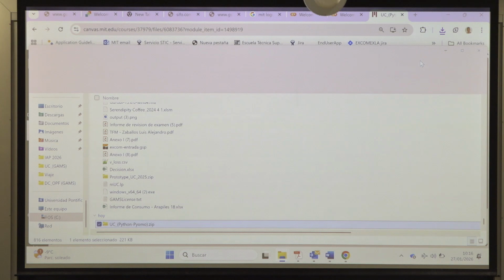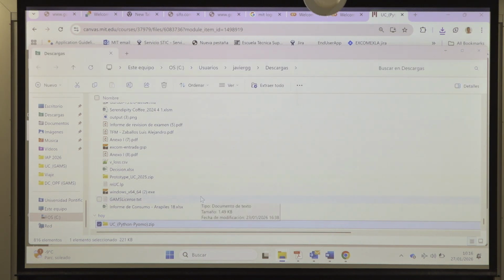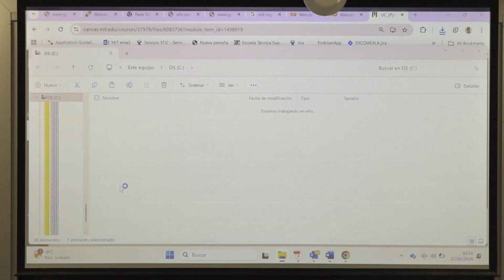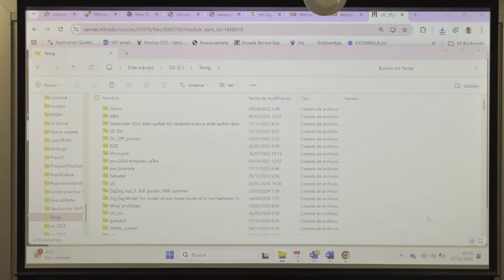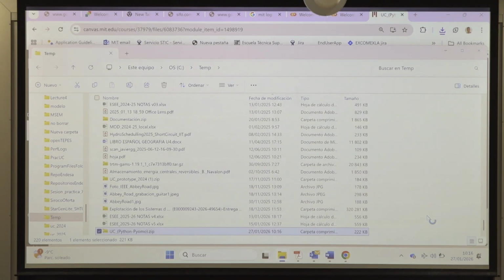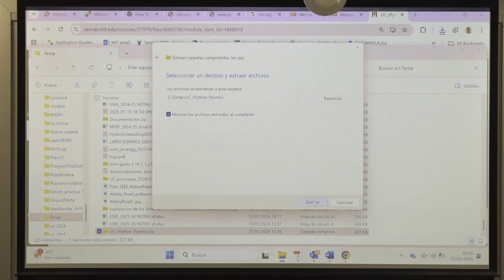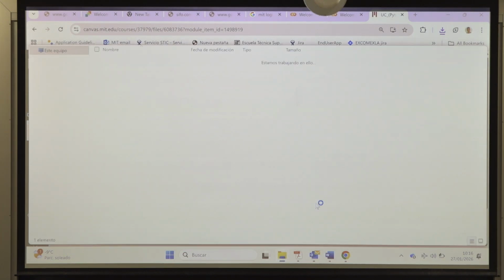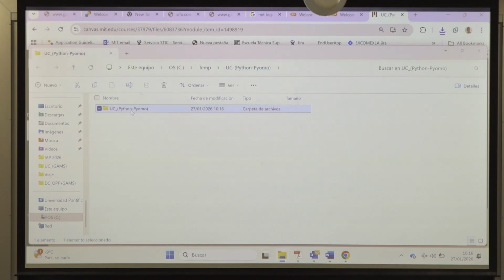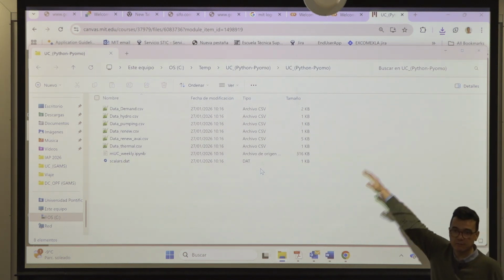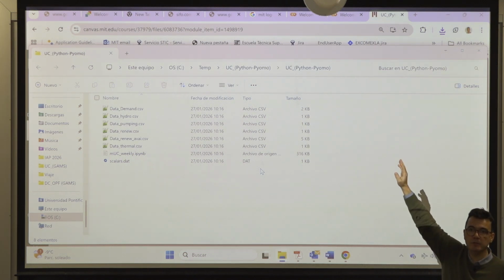And copy wherever you want, in a temporal file or wherever. I'm going to do it with you, just in case, in temporal. I'm going to copy here. I'm going to extract it, extract everything. Okay, so I have extracted this zip file into my hard disk. Okay, I'm here. Everybody's at this point?